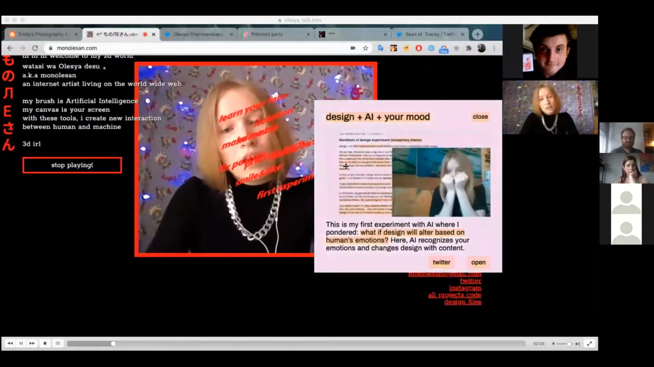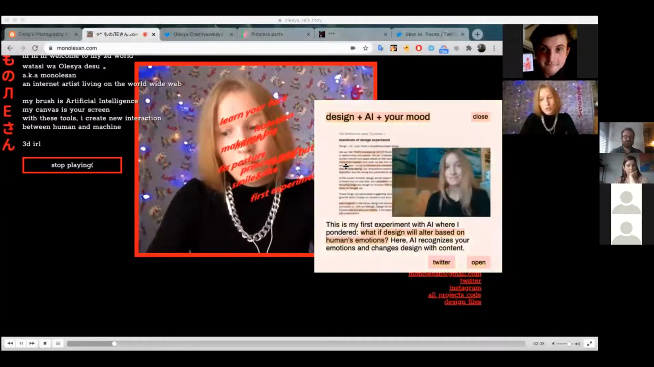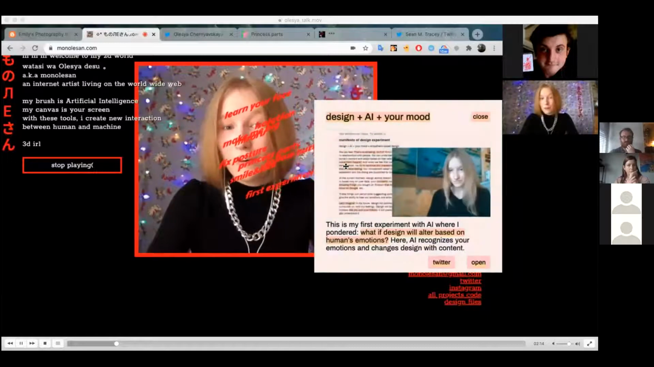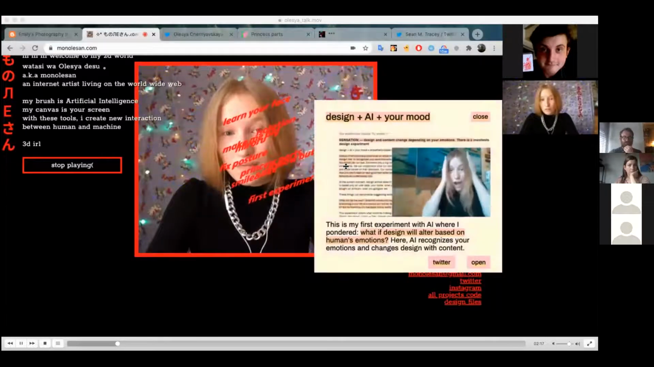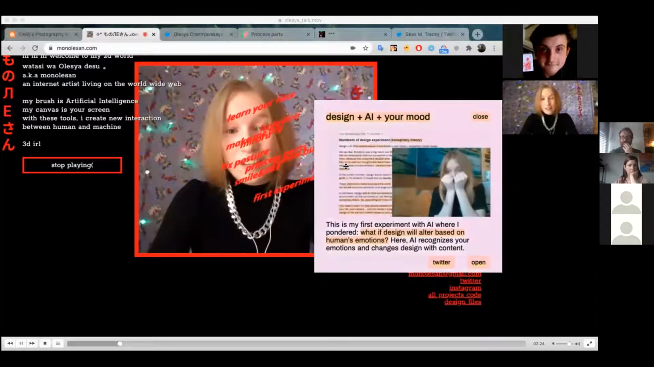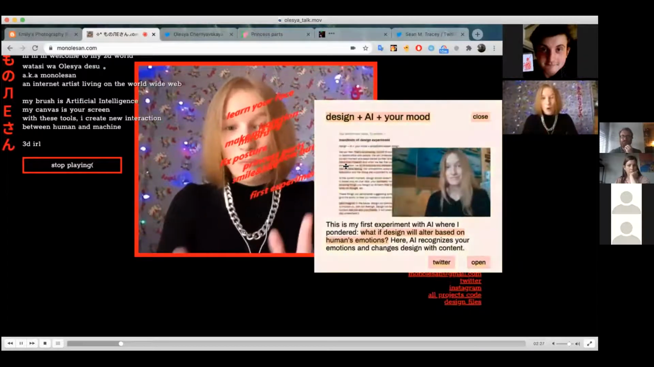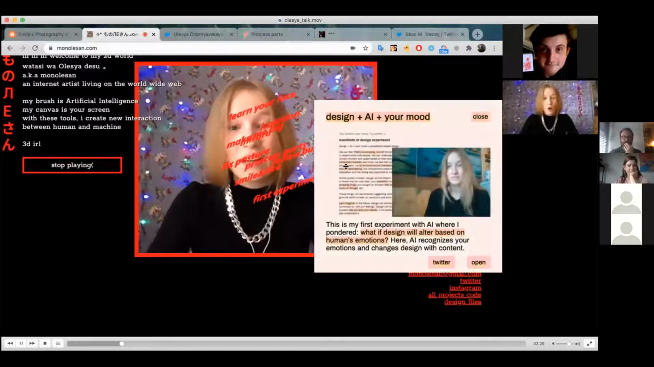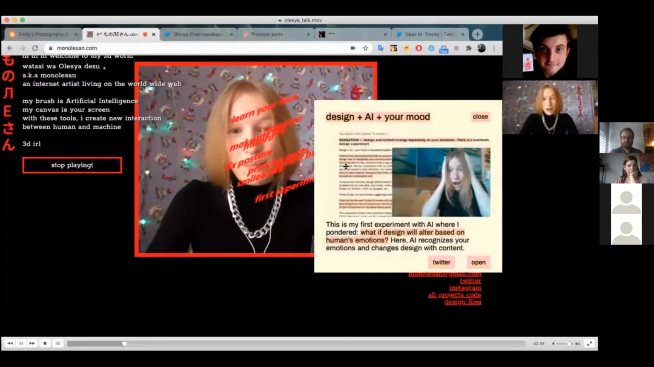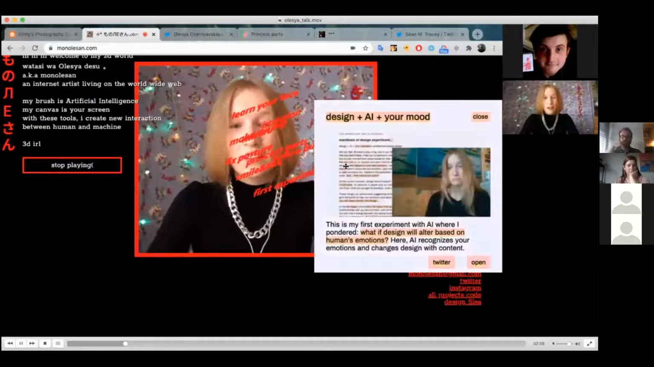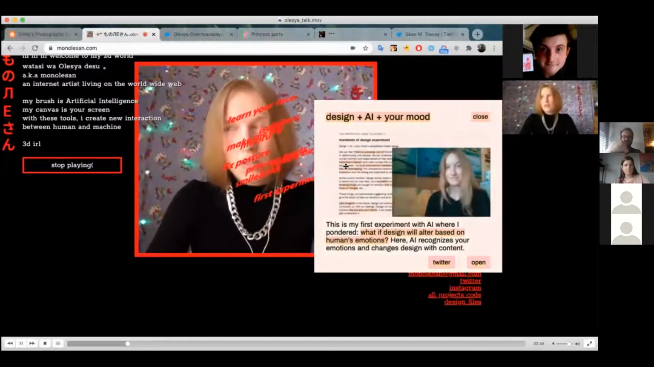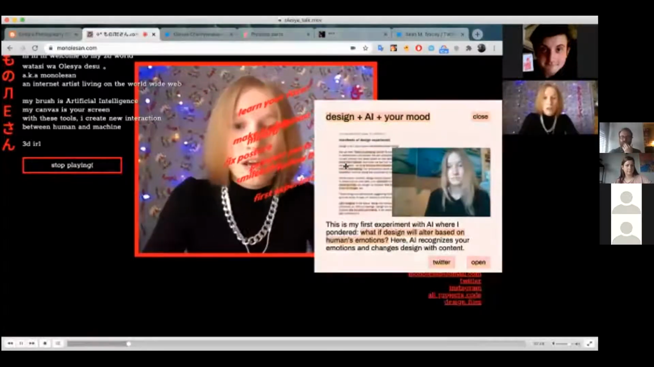And in this project, I had a question. What if design will change based on our emotions? Here, artificial intelligence recognizes your emotions and changes design and content based on them. For this, I use Face API.js. It's a library that can detect mood, 7 emotions, including happiness and sadness.